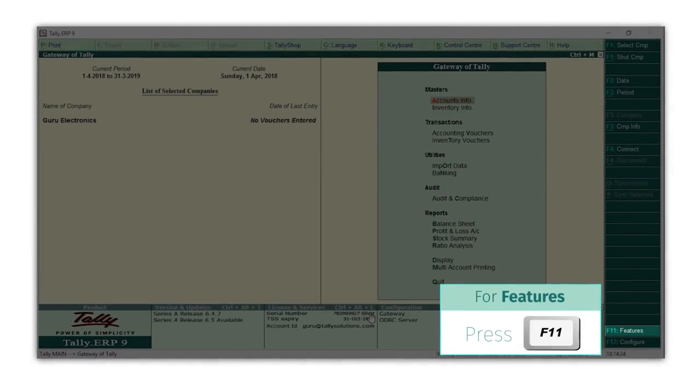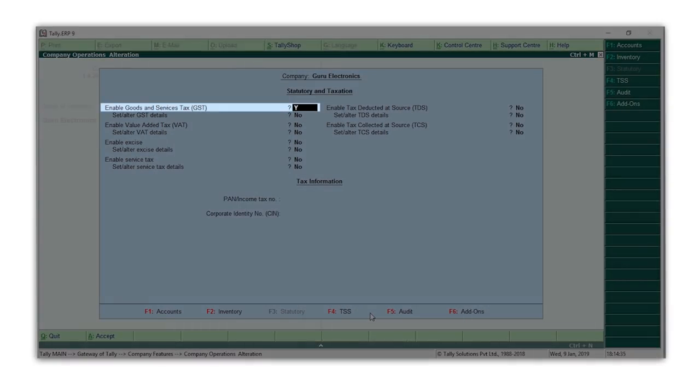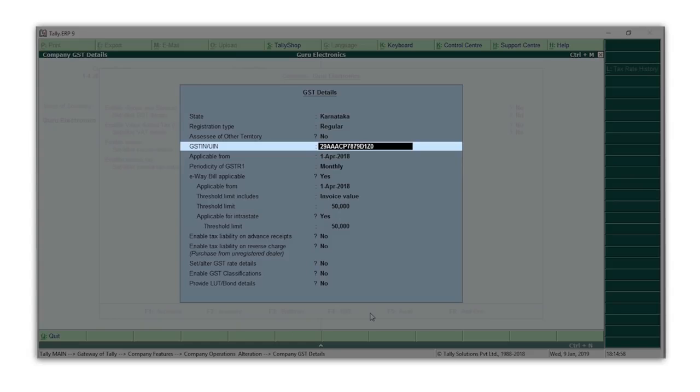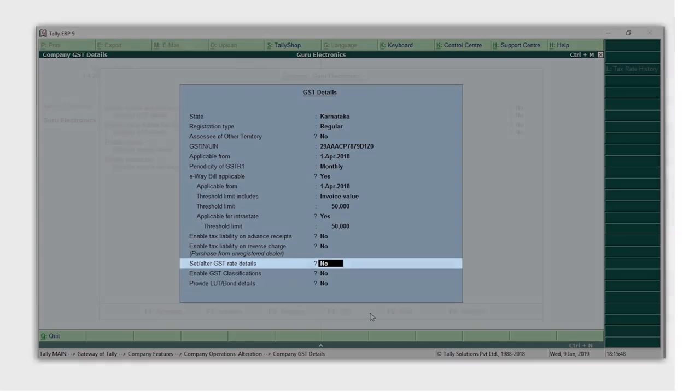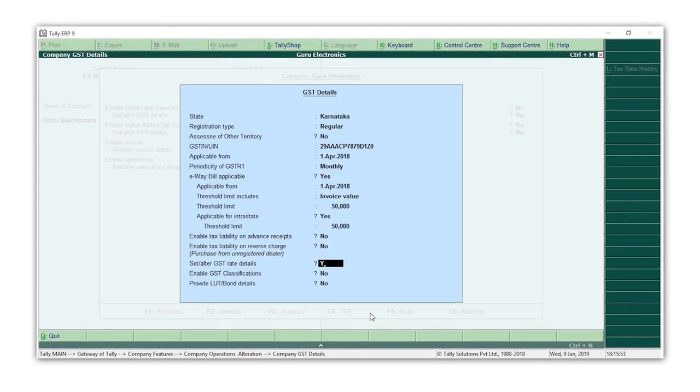To enable GST, press F11, press S for statutory and taxation, press Y and press Enter to enable GST, press Y and press Enter to set GST details, type your GSTIN. Press Y on Set Alter GST Details and press Enter.